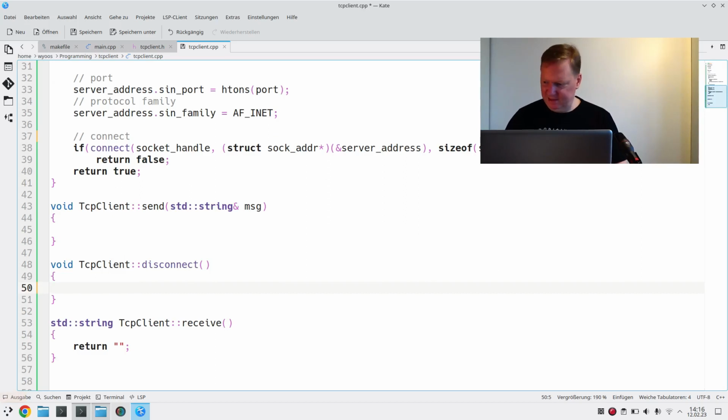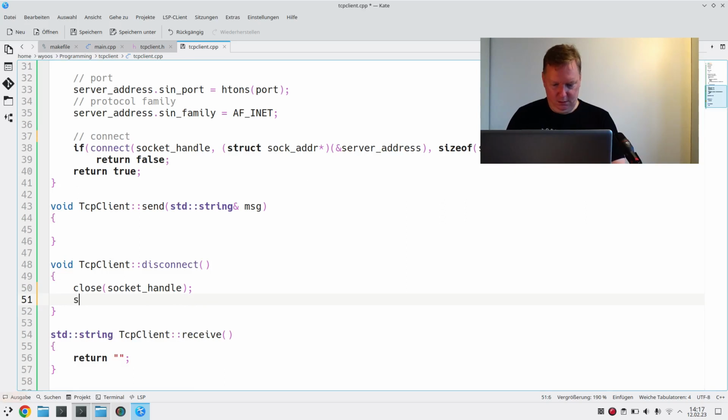But before I test this, let me implement the disconnect also, so that we don't create a socket that then stays open or whatever. The disconnect just calls close on the socket handle. And let's set the socket handle then back to 0.